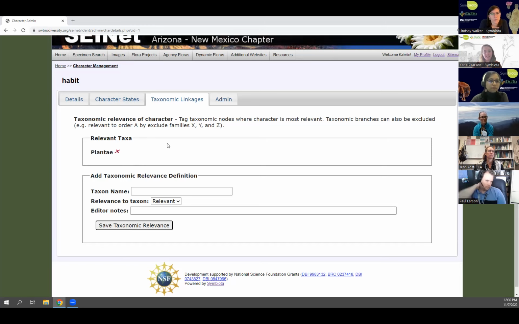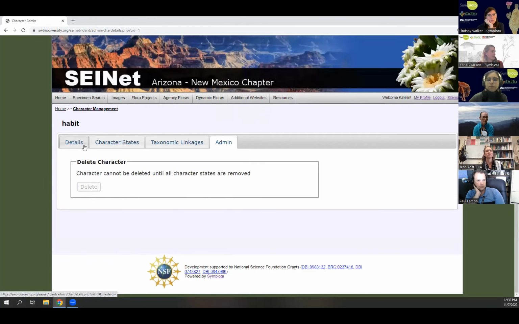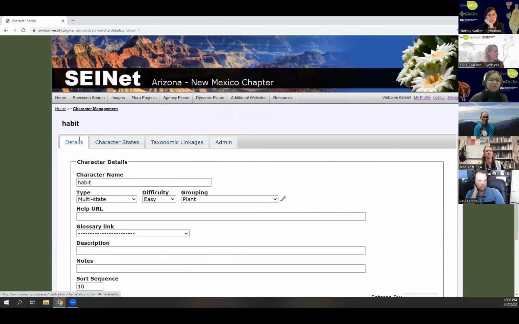And you can include and exclude using this tool too. So if you had a character that applied to everything in the family except for that one wonky genus, you could say, okay, put it for the whole family, but just exclude this one genus. So you can put the taxon name, and you could say it's relevant to this, or please exclude this in my checklists. Okay, and then the admin is just for deleting the character, which hopefully you won't have to do too many times.